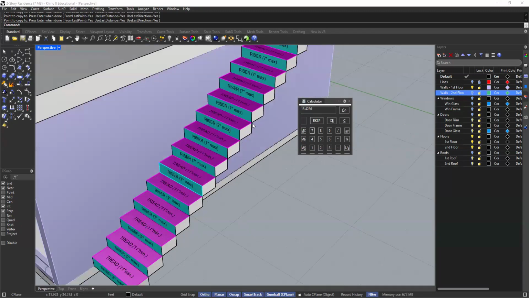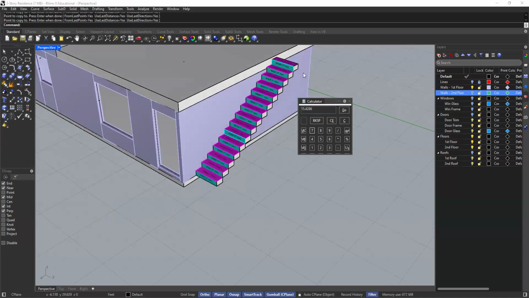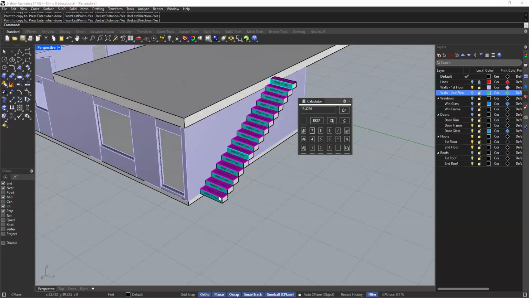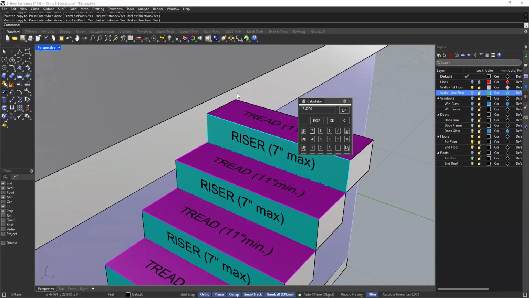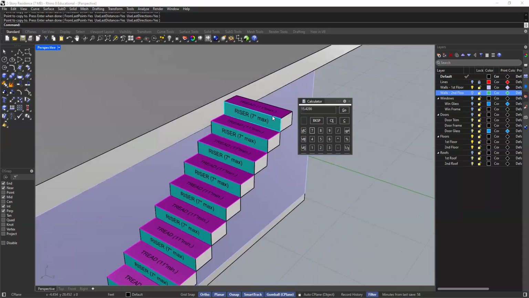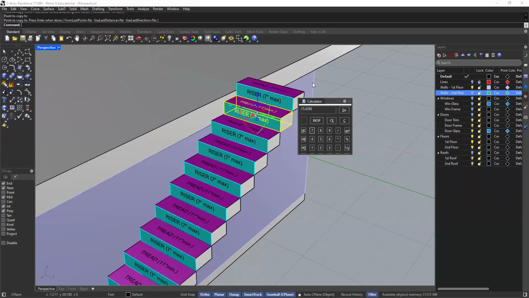Right. I didn't have to go endpoint to endpoint to endpoint. I can just move my cursor in the direction and click, click, click, click, click. Okay. So here I have 15 steps. And there you can see that I'm short. Now, if I was to add another step, say 16 steps, I'm over.